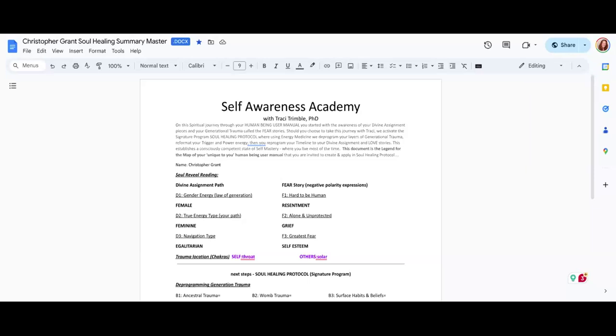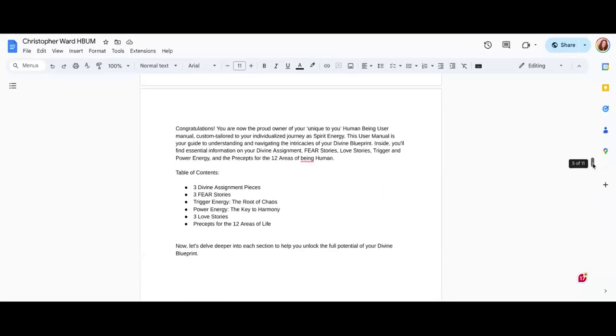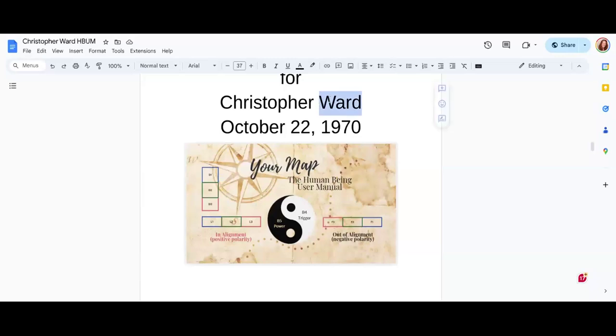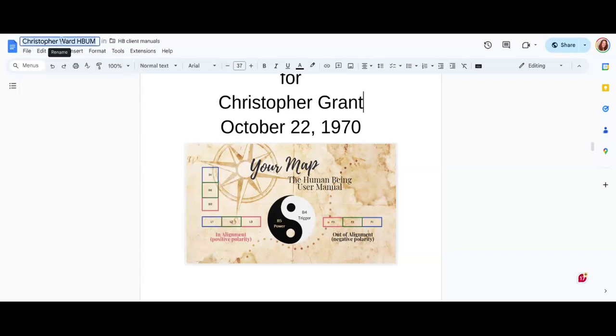but what I want to do is come back up here and change his name to Grant, not Ward. Yeah, that's probably a good idea. And I want to rename this document to Grant. Okay. Yep.